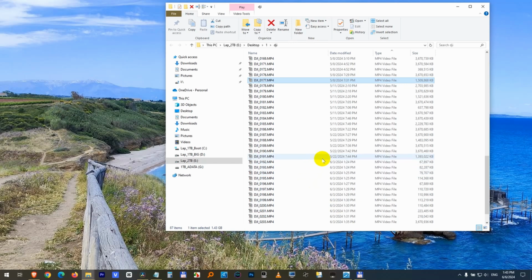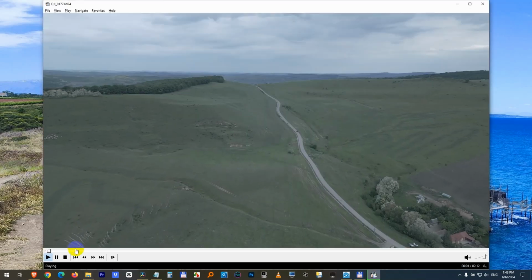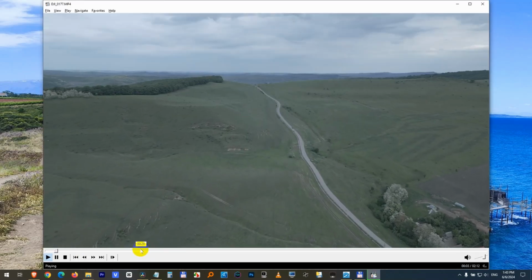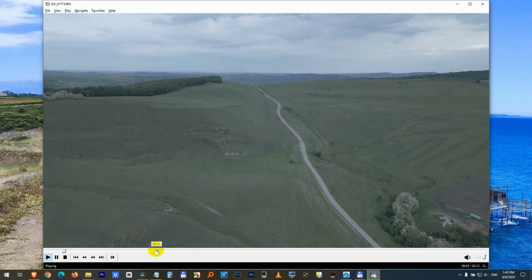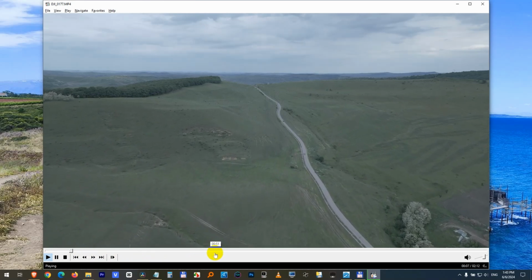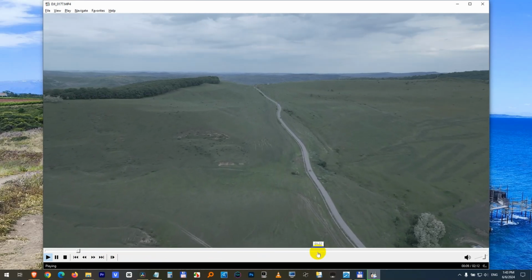How to show the preview on the Seekbar using Media Player Classic Home Cinema. So let's open a video, and here's the Seekbar, and there is no preview above my cursor. So let's see how to do that, because let's say YouTube has it.